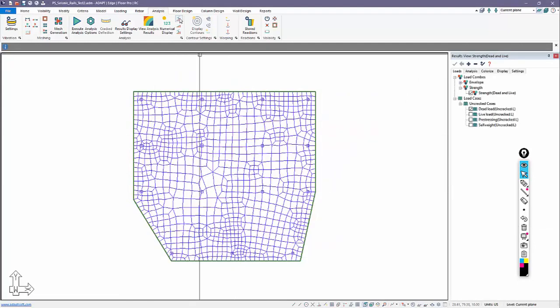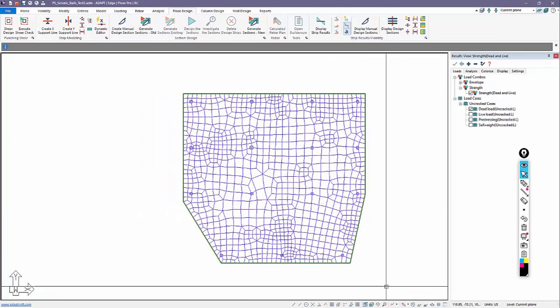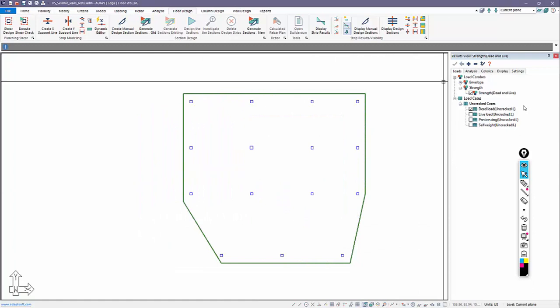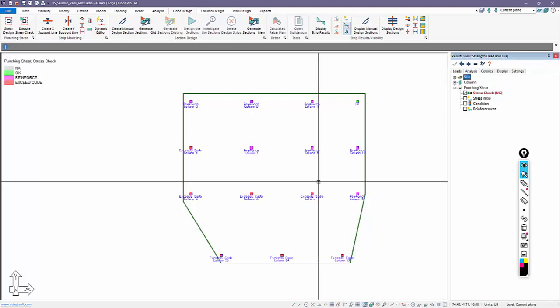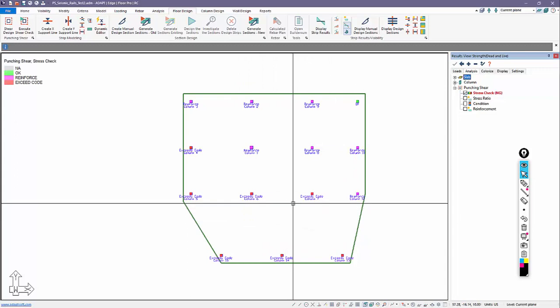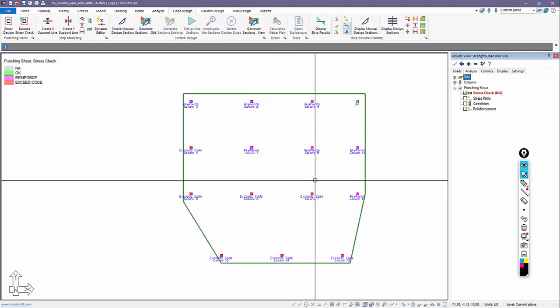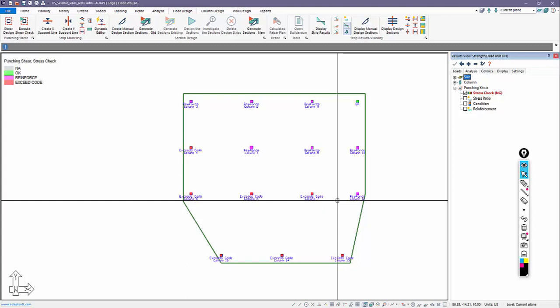Once the analysis is complete, I'll go directly and execute the shear reinforcement check. Under the result browser, I want to check one of the strength combinations to enable the punching shear. We can see we have required reinforcement on a couple of columns, and there's this "exceeds code." That means that at some critical section, we have stresses that exceed, in this case, 6√f'c. So this identifies that.